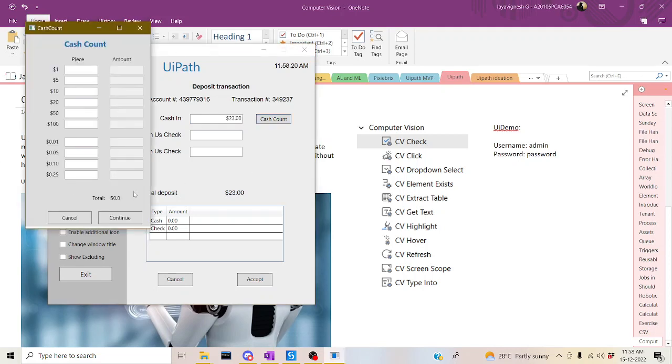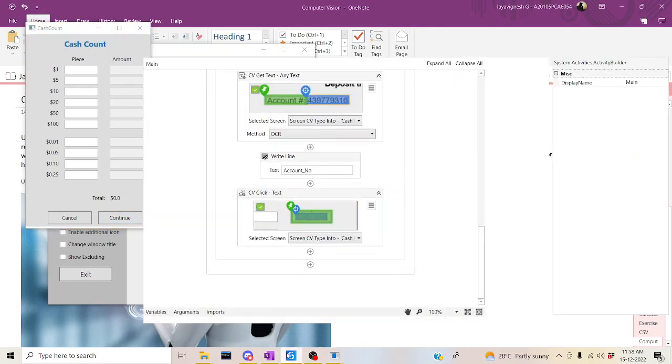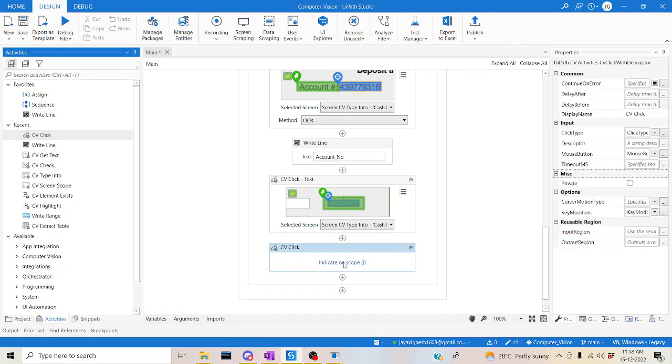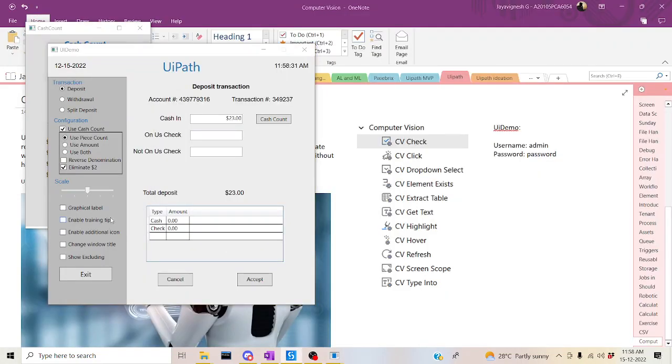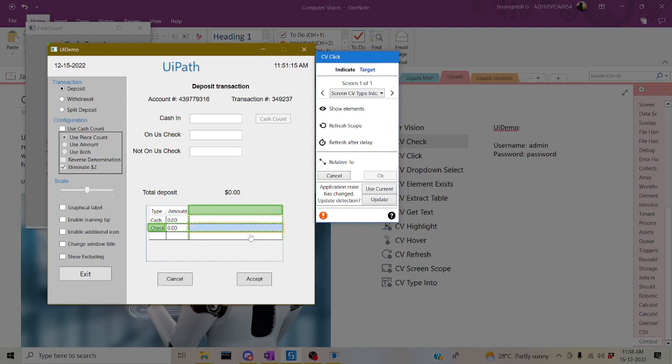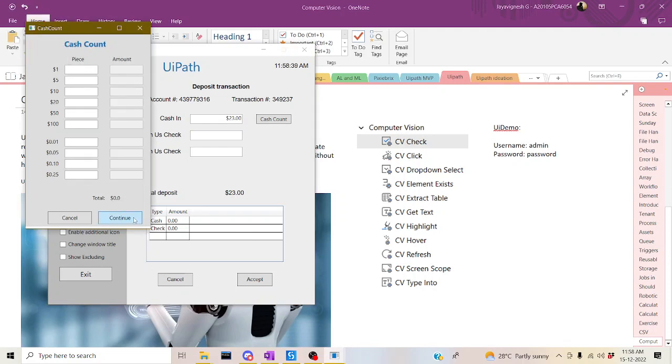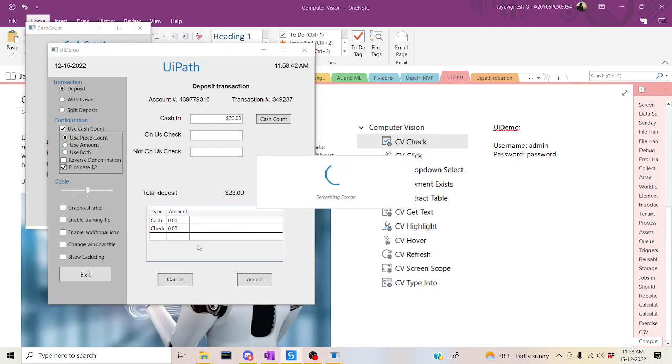Okay, so you'll be having this option. So you can just click on continue. Okay. So these are the kind of actions which will be used in the UI demo application. So just to make a touch on all the activities, I was doing this. So let me fill it here. Okay, so it went off.